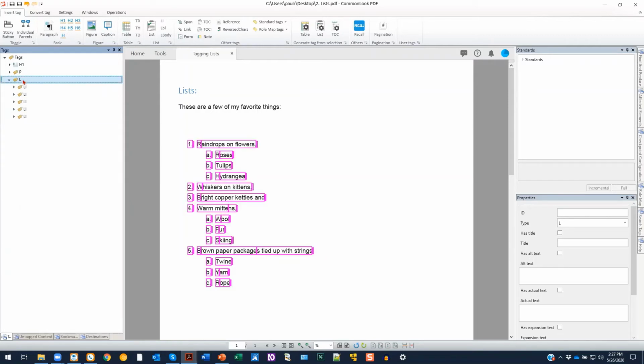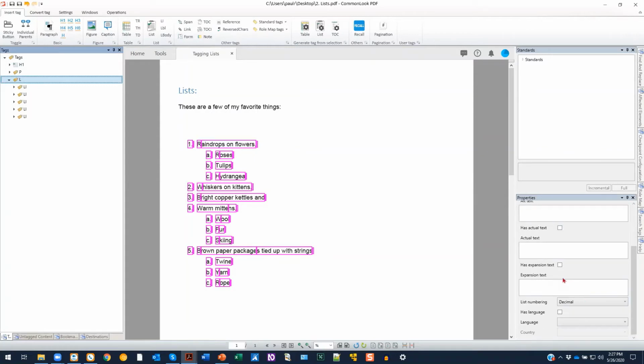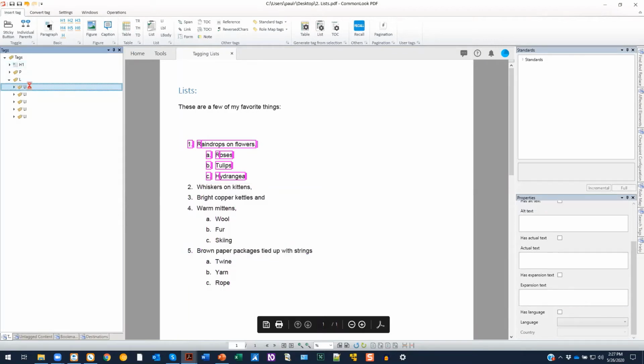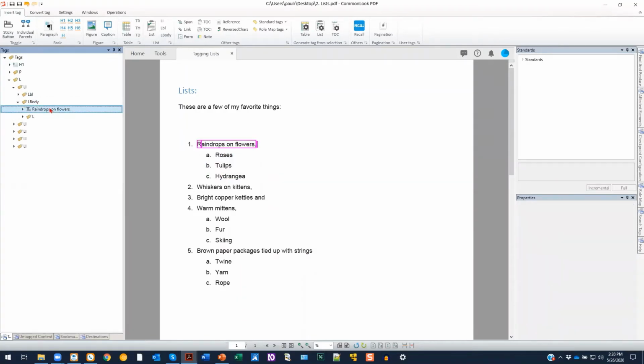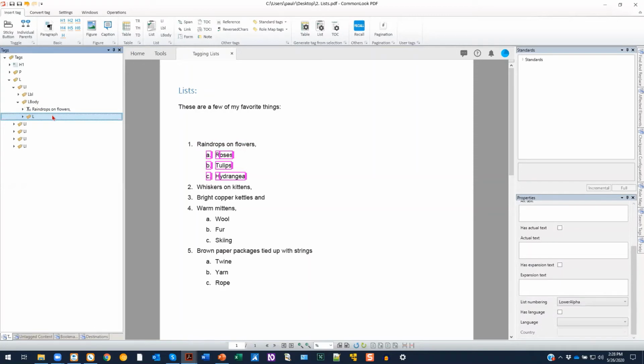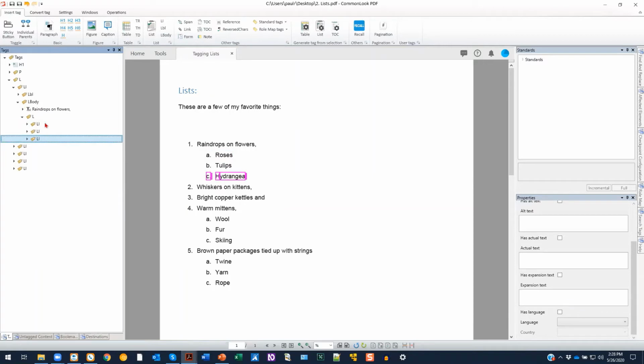Also, by the way, when I select that list tag, I can navigate over to the properties panel and scroll down and check my list numbering value. So it's been set to decimal because this is a numbered list, right? 1, 2, 3, 4, 5, right? When I go to the first list item for number 1, raindrops on flowers, and it has a nested list, I'm going to go ahead and open up my list item. The label has number 1, and then the L body. When I open that up, I see the text for raindrops on flowers, and then my nested list. And when I open that up, I see the 3 list items for the 3 flower types as well.